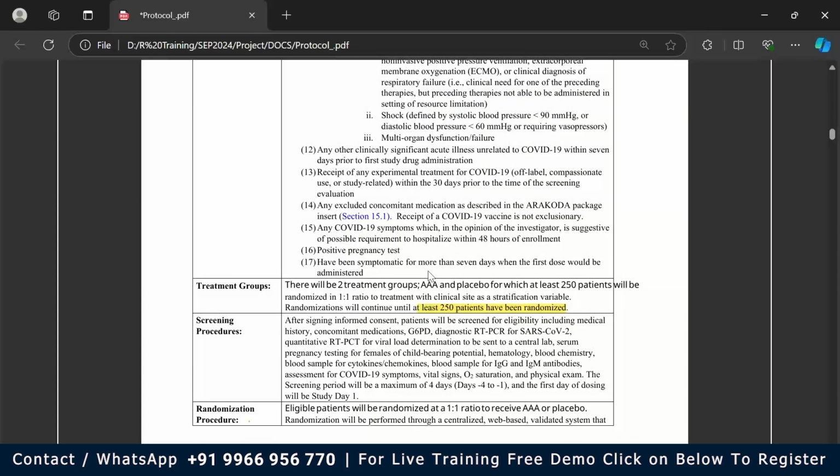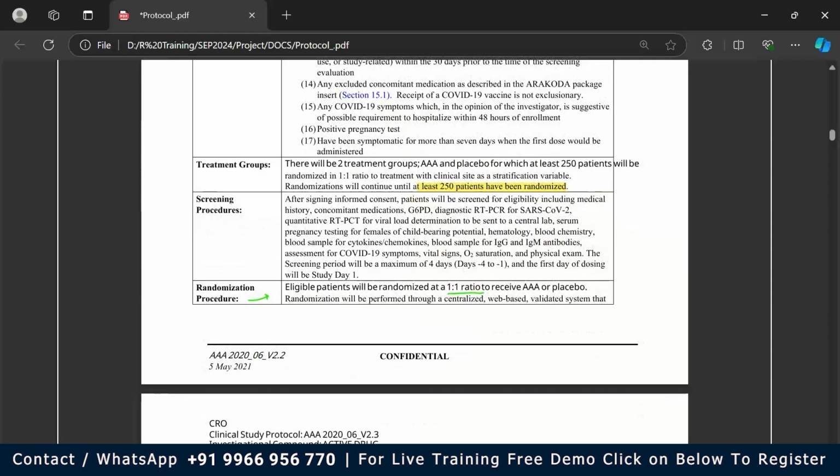And here this is the randomization procedure. This 1:1 ratio means the total patients we need to segregate into 2 parts, right? So this is a treatment group, triple A and placebo, and at least 250 subjects. So half, that means 125 in arm A and 125 in placebo.